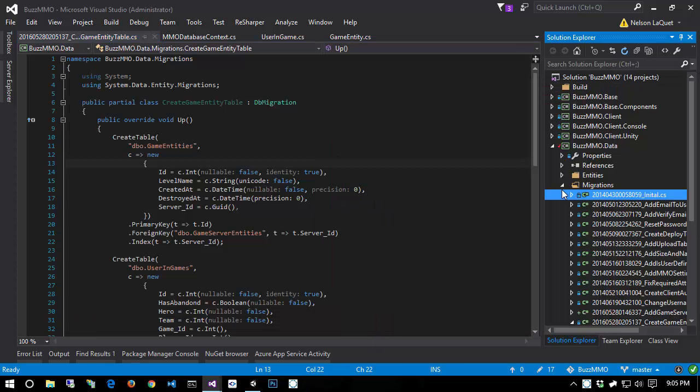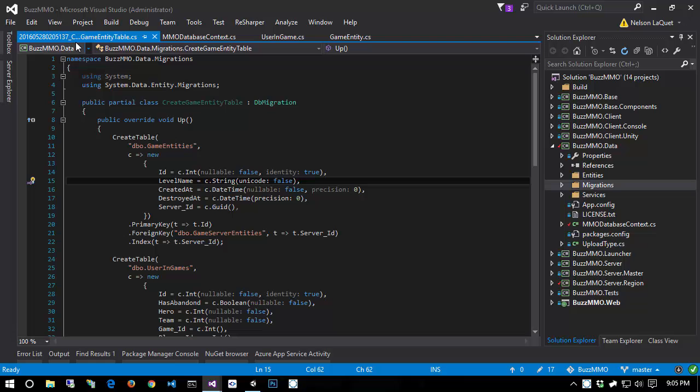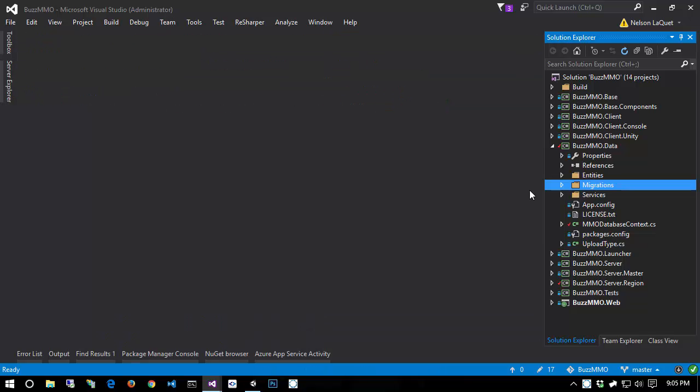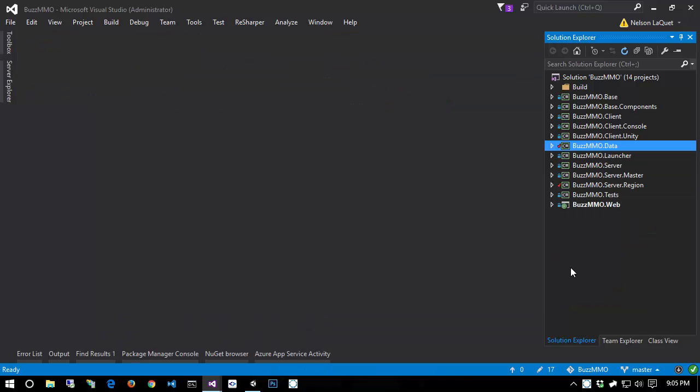Okay, so the last thing I want to do in this video is actually create... Wait a sec, am I game entity? Yeah, I have a level name. Okay. I want to create game entities and send the generated ID back to the master server.